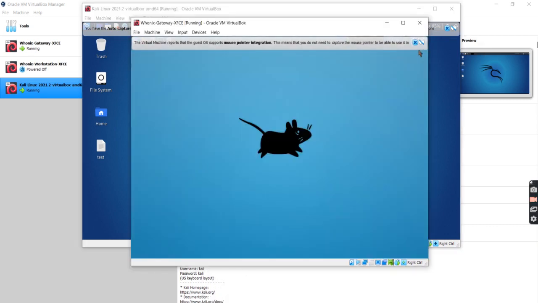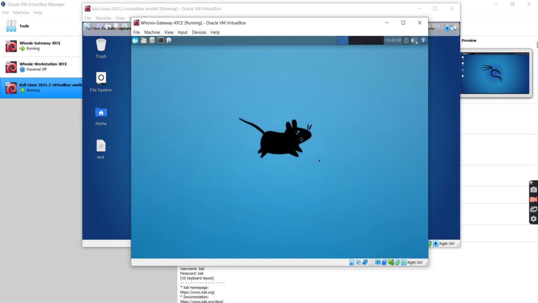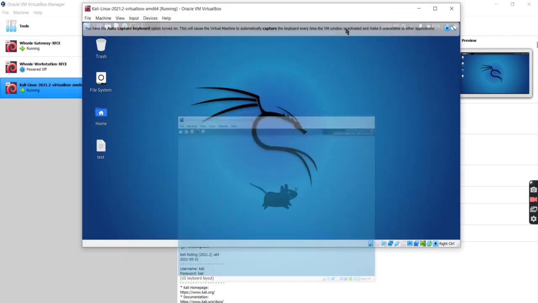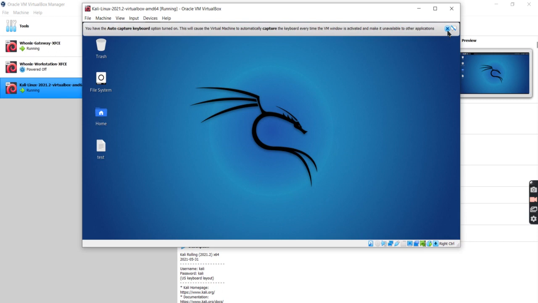So this is the Whonix Gateway. It's booted up. Okay, so never ever surf the web on here. Never ever do that, okay, through the gateway. Use your workstation or set up Kali.